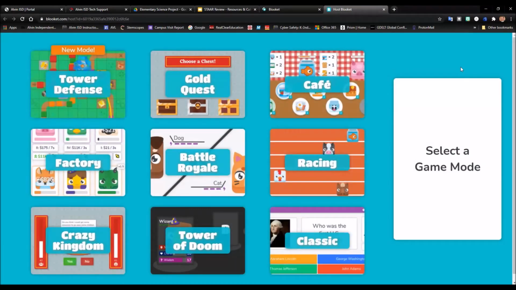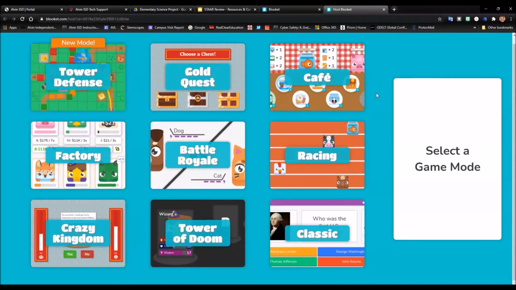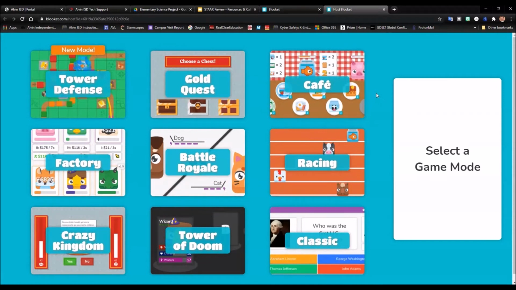When I select Host, I can select a game mode next. Each of these games are subtly different, and the games are the motivation for students to answer the questions. So students answer questions in order to earn points or advance in the game, and then they will periodically be presented with some game action.